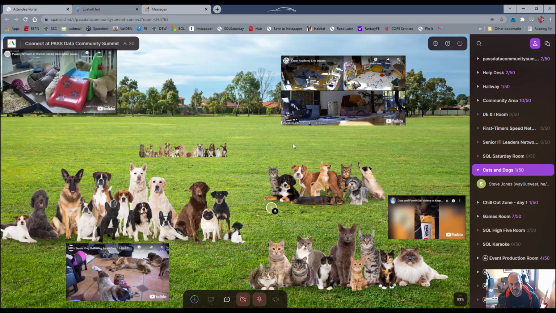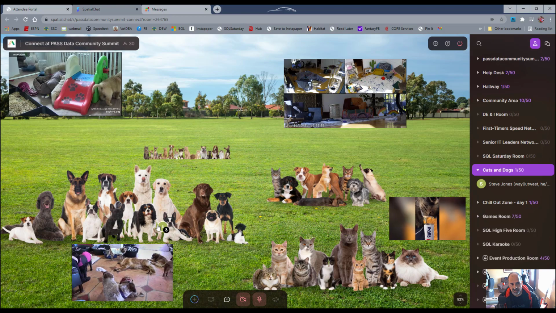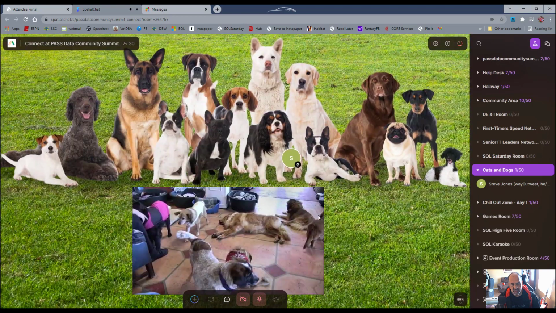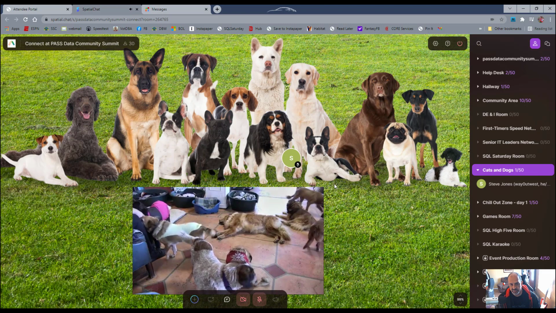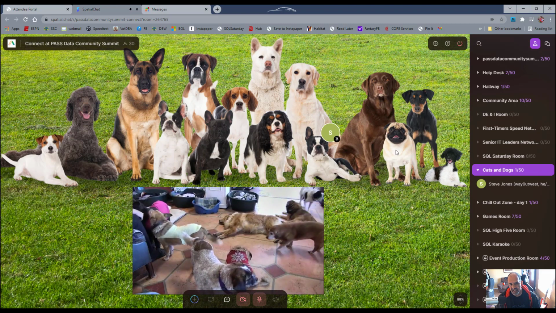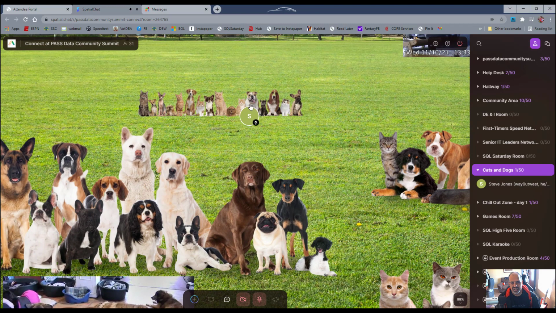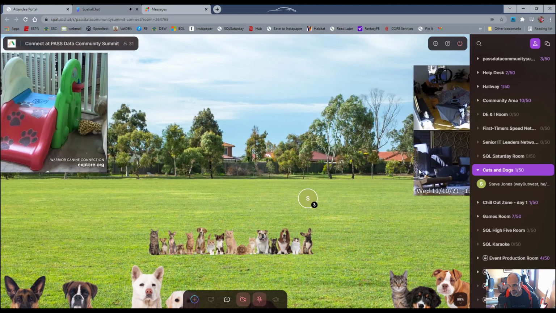And then you'll notice if I zoom out, I see more things. So I can move around my avatar and see what's there. Normally my camera would be here, but it's not. This room has some webcams of cats and dogs and puppies, and so it's fantastic when I move around.